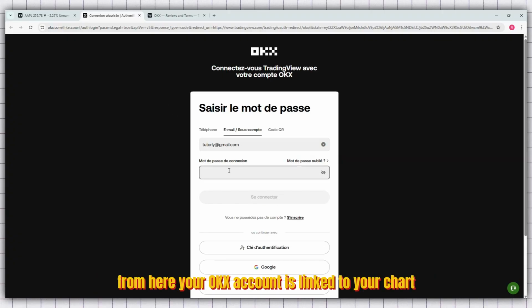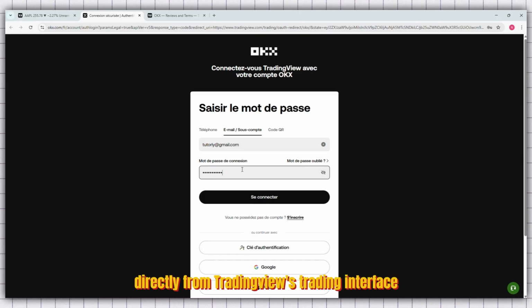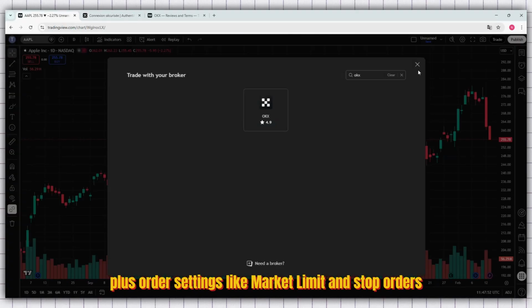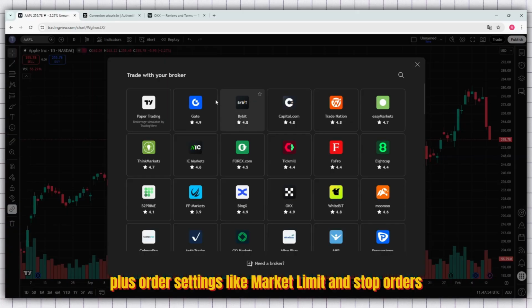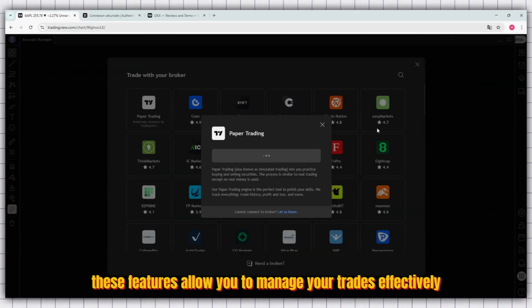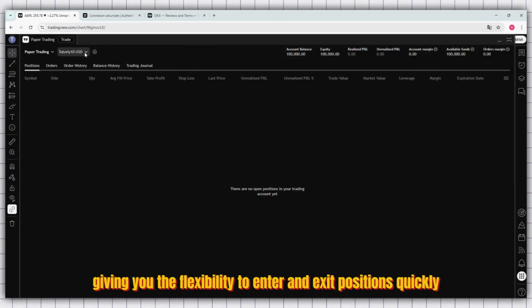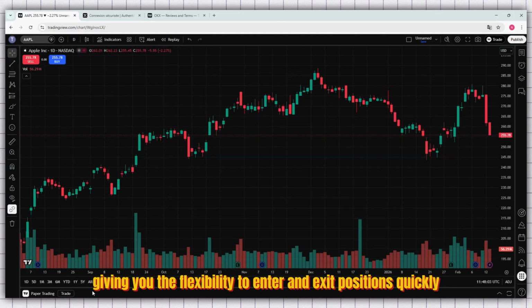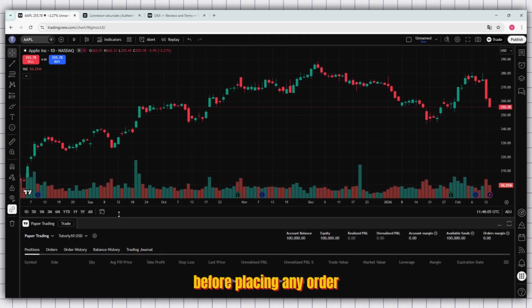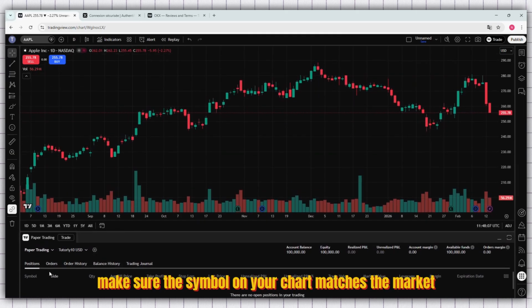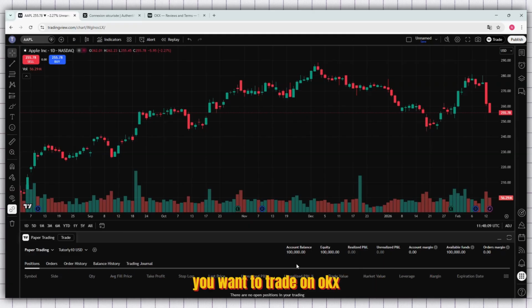From here, your OKX account is linked to your chart, and you can now place trades directly from TradingView's trading interface. On the chart, you'll find buy and sell controls, plus order settings like market, limit, and stop orders. These features allow you to manage your trades effectively without leaving TradingView, giving you the flexibility to enter and exit positions quickly. Before placing any order, make sure the symbol on your chart matches the market you want to trade on OKX, whether that's spot or derivatives.